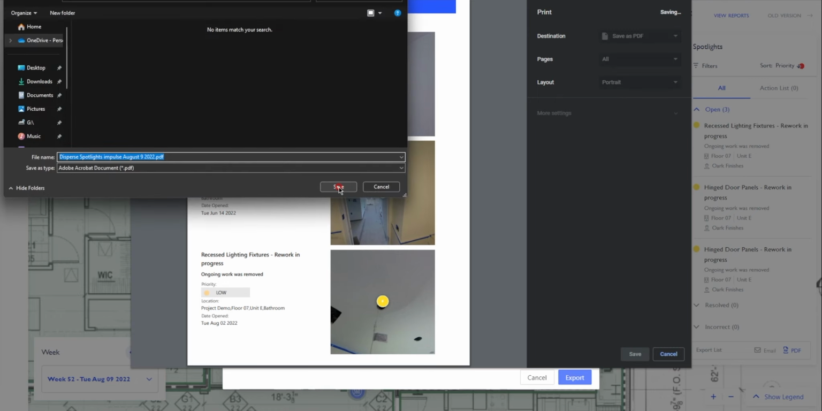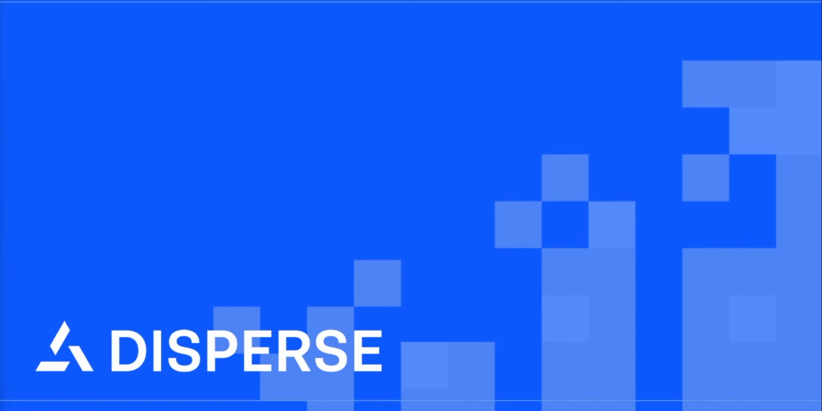As when downloading any file, select the preferred folder, edit the name if necessary, then click Save one more time. Congratulations, you created a PDF that is now ready to be sent or printed out. This concludes our Spotlights email and export training video.